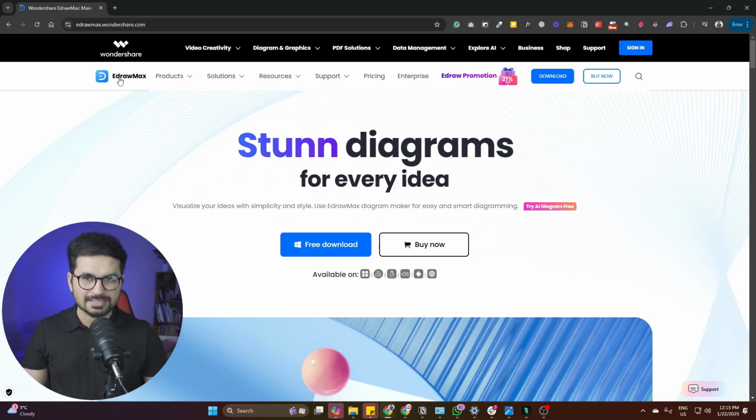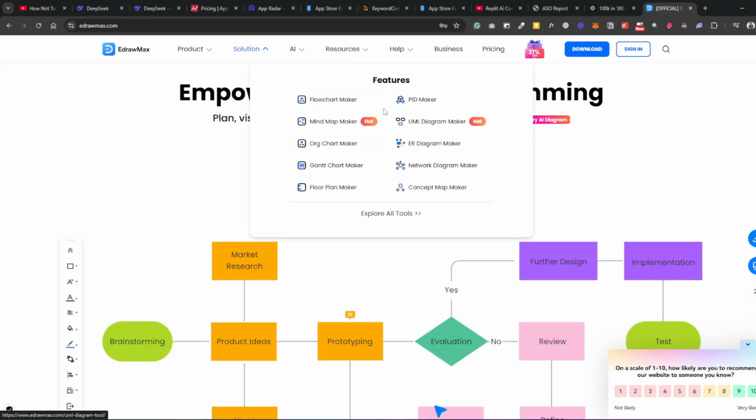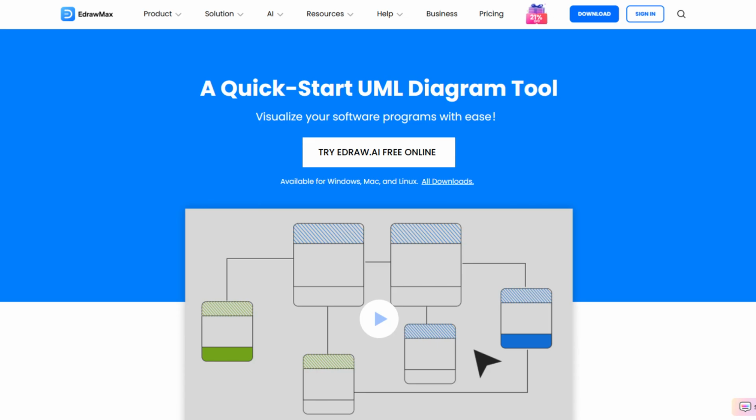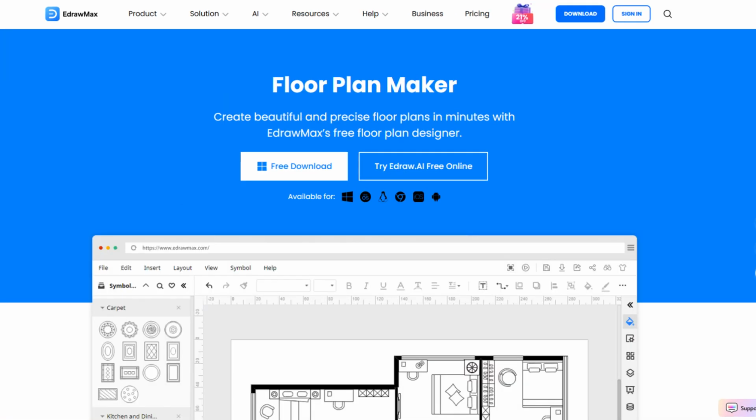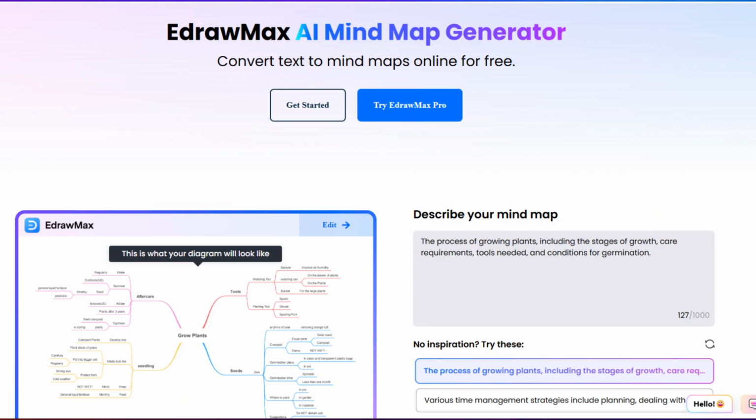This is EdrawMax, and this is probably one of the best alternatives of Microsoft Visio. EdrawMax supports around 210 different kinds of diagrams and flowcharts, which is almost double the number of diagrams that Microsoft Visio supports. Doesn't matter if you're creating UML diagrams or ER or simple floor plans for your dream house or maybe some interesting infographics and of course things like mind maps and flowcharts.